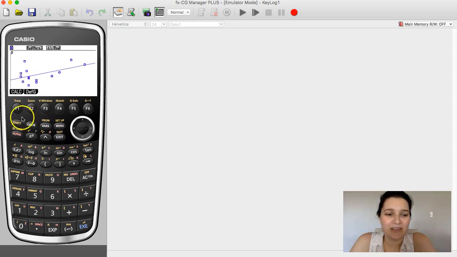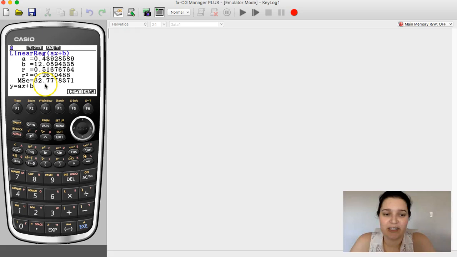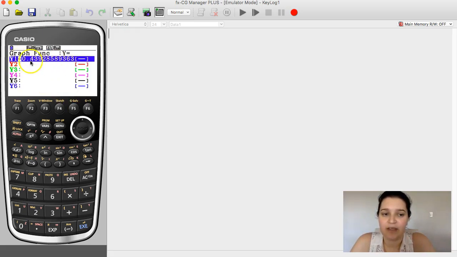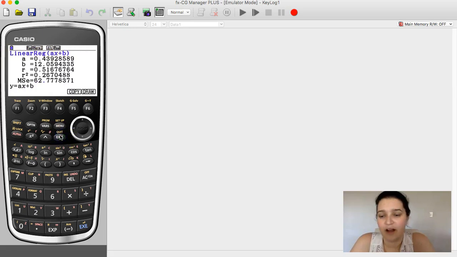I could also, if I go back to calculating my regression, copy it in as an equation so that it's there. So it's input into Y equals now, so I can graph it and I can do a bunch of things with it. So that's a graphics calculator.